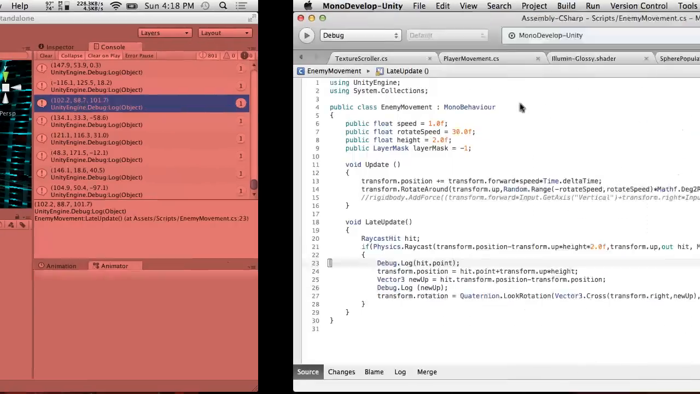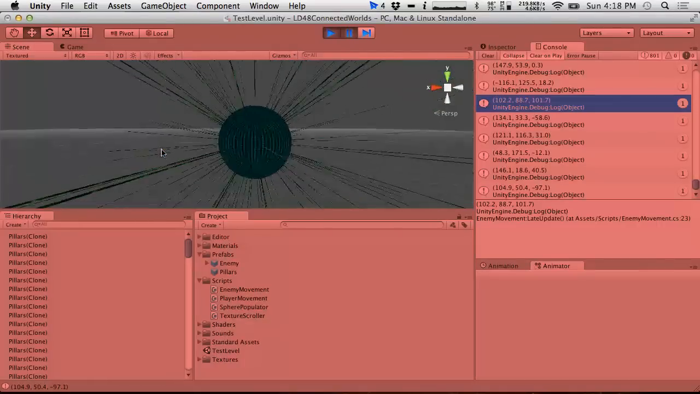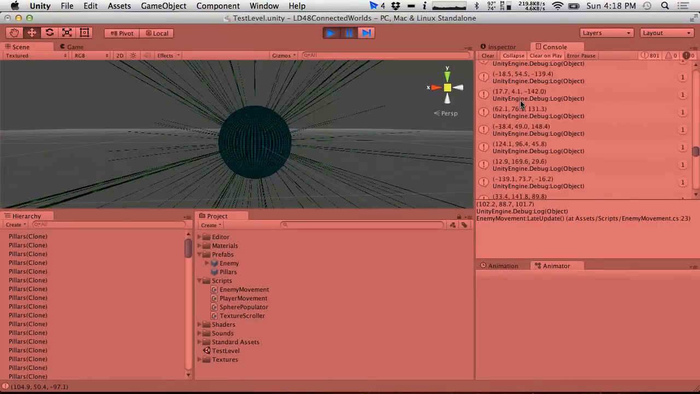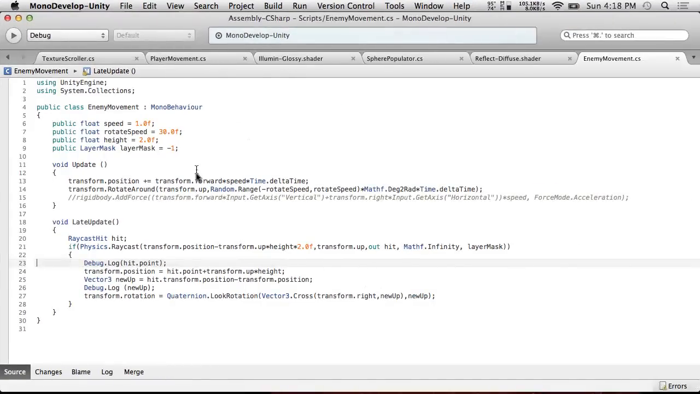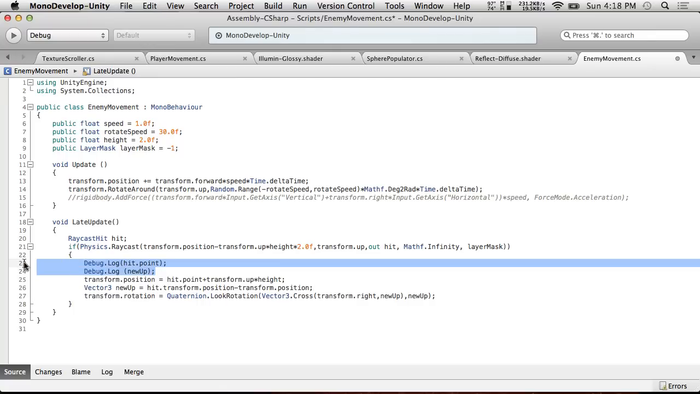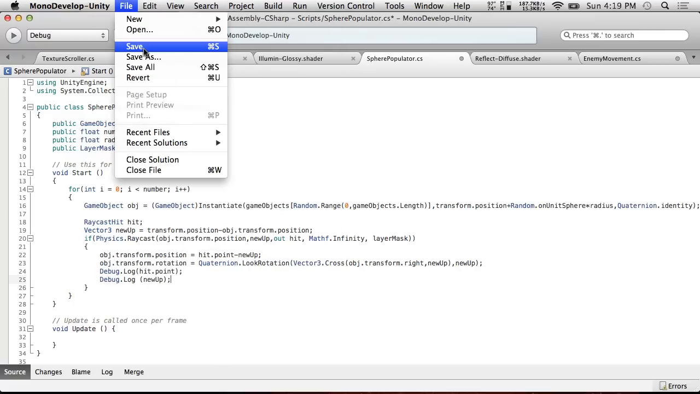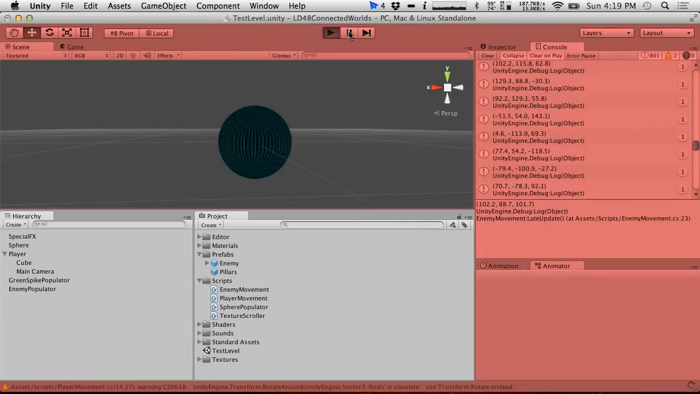Okay, so where is it hitting? This is actually not where I wanted to do it. I wanted to do this in... Just going to copy both of these and put them in the sphere populator. This is actually what I wanted to see. So we'll just do here, see if they actually did do anything. Save and hit play.